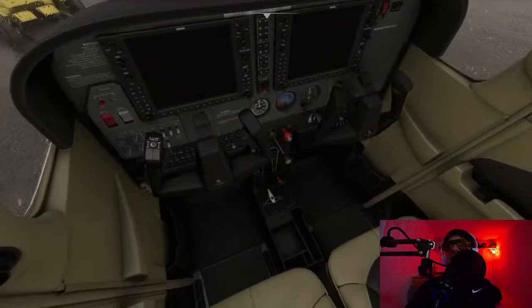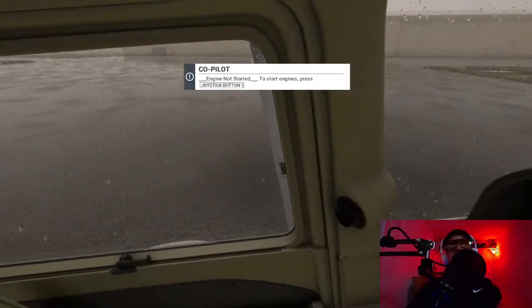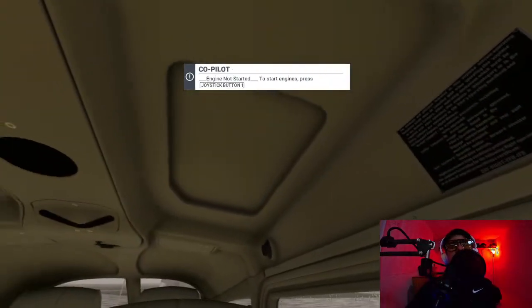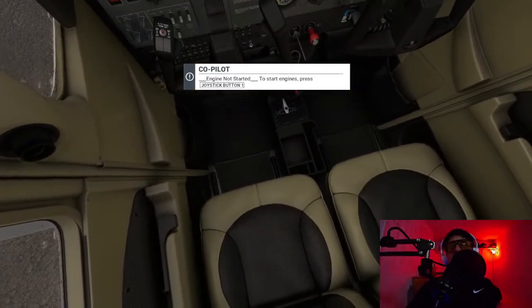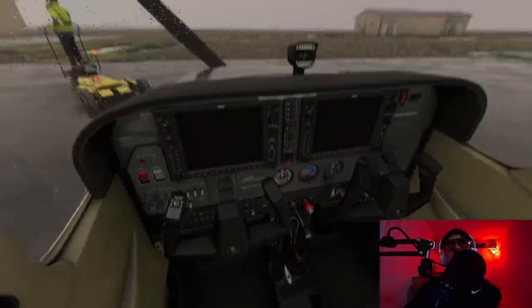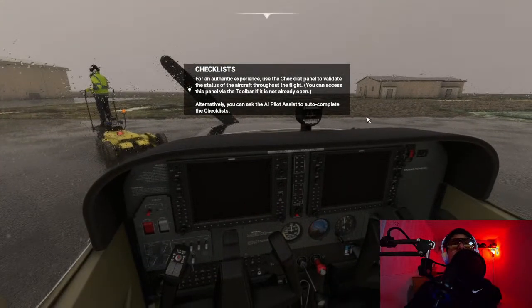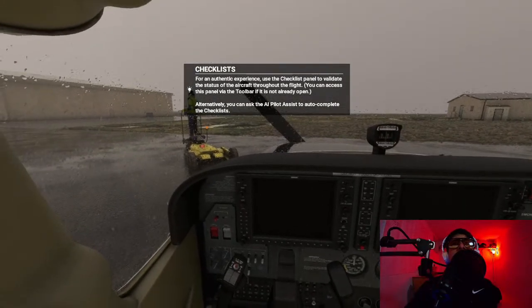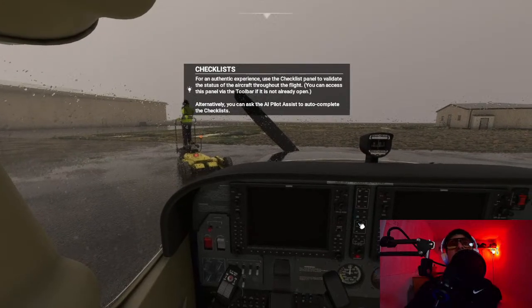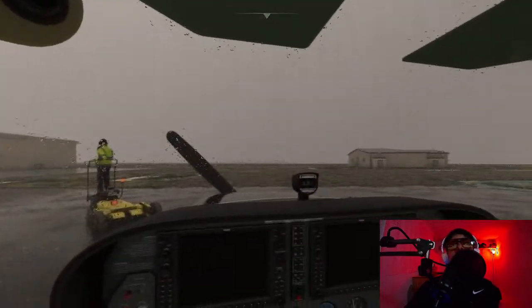So, seatbelts. If you look down, you should have waist seatbelts. You can buckle them. And we also have some harnesses which you can place and click into your buckle. Please have harnesses and seatbelts fastened. We have air vents in the corners. Feel free to pull them out and use them. Use the checklist panel to validate the status of the aircraft through flight. You can access this panel via the toolbar. Okay, thank you. I appreciate it. Okay, so air vents.